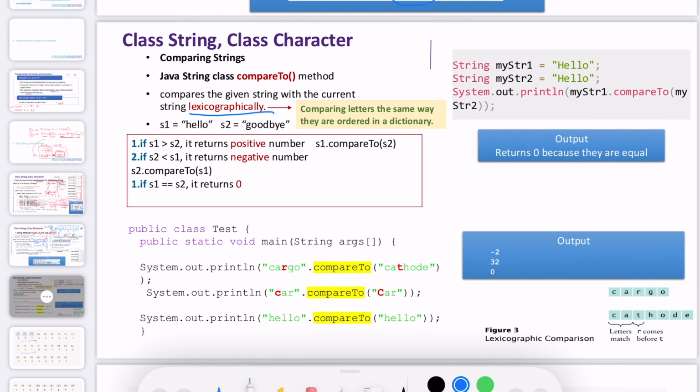So when we compare, we use the compareTo method to see if two strings are equal or bigger or smaller than each other. If we have a string S1 that has hello and S2 has goodbye, what we're going to do is compare the first letter here with the first letter here, the second letter here with the second letter here, and so on. Compare by the order they appear in the alphabet. We have three cases.